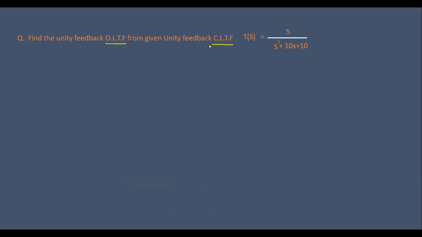Our next lecture is a very important lecture. The topic is sensitivity. Many questions are asked from this topic in GATE and engineering services. So in the next lecture, we will discuss the topic of sensitivity in great detail.